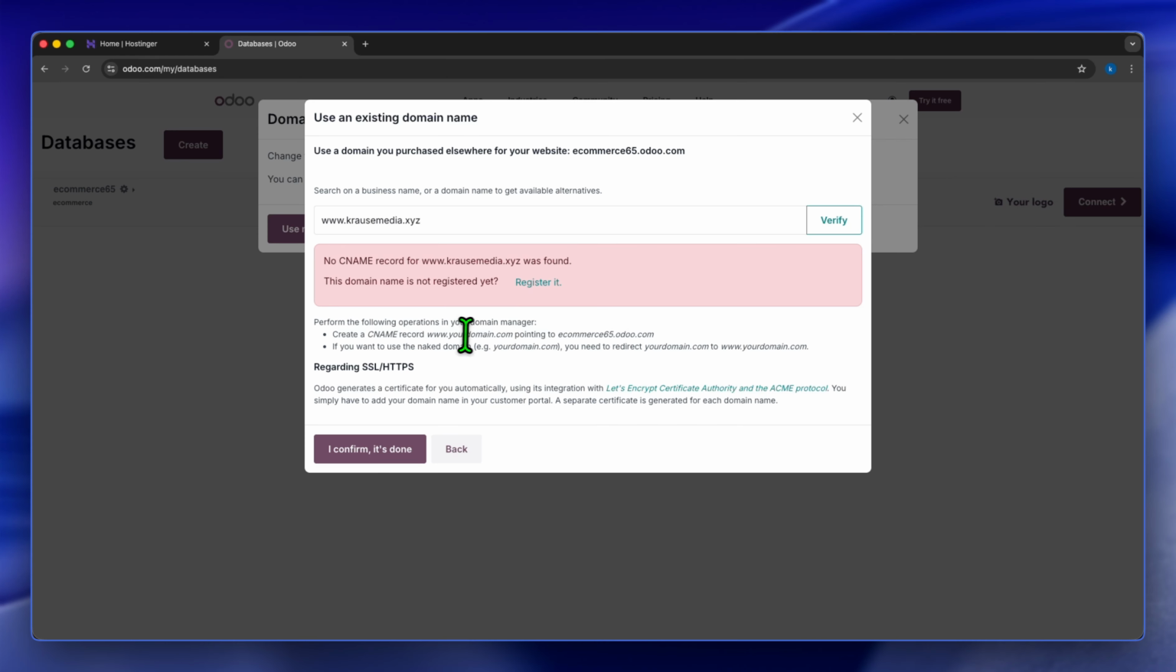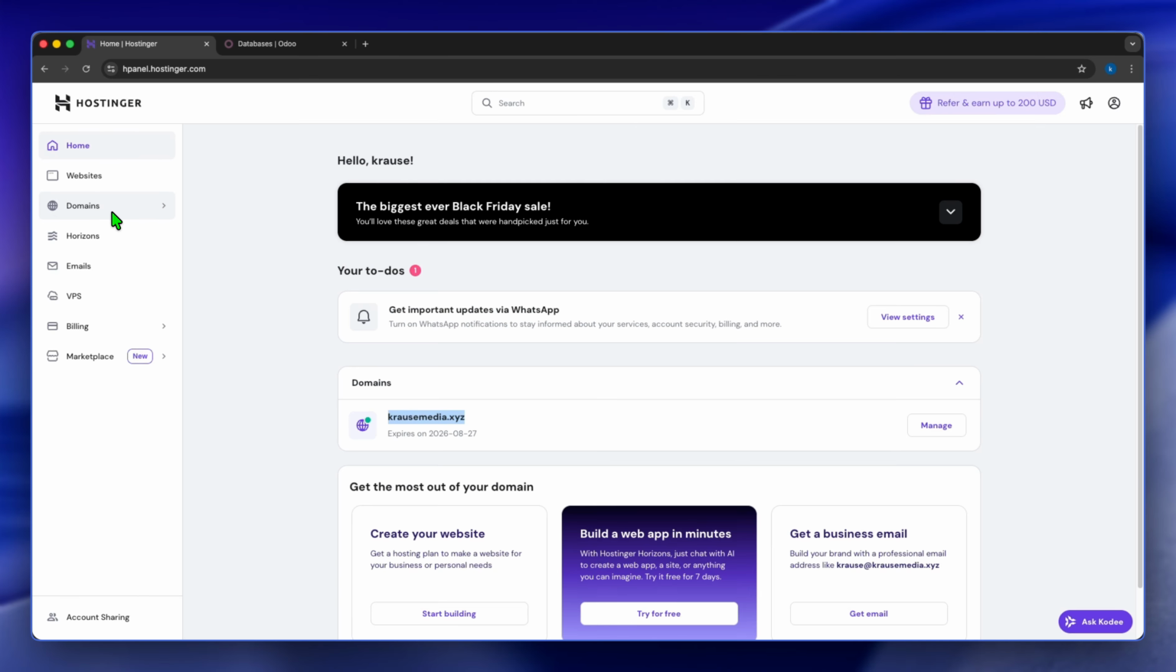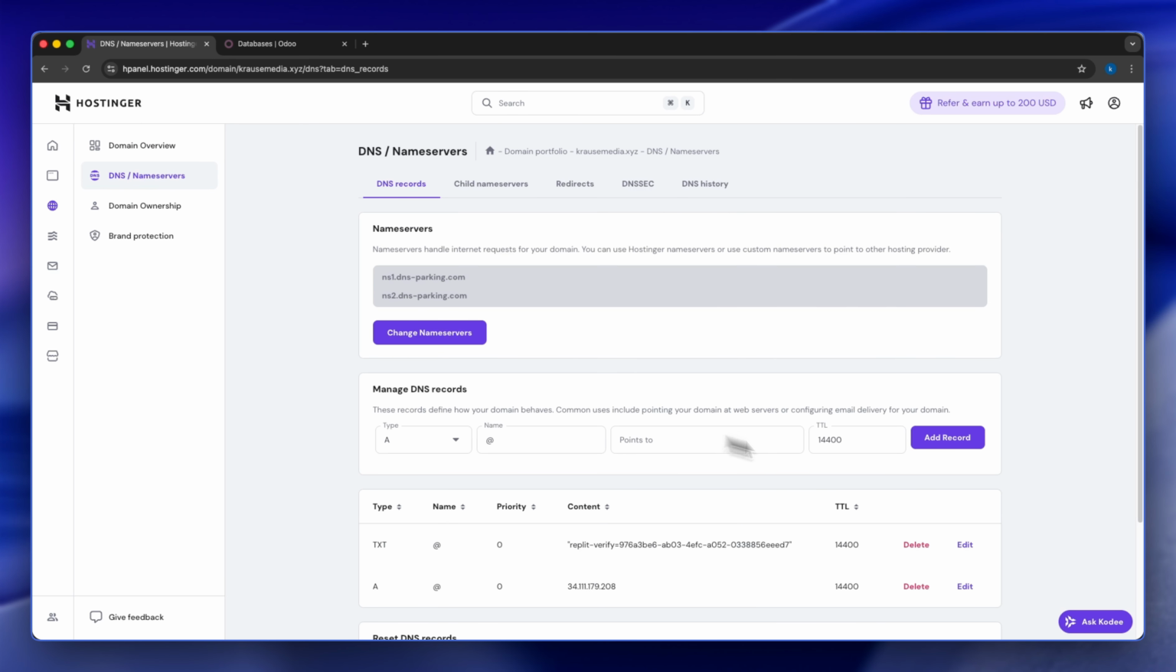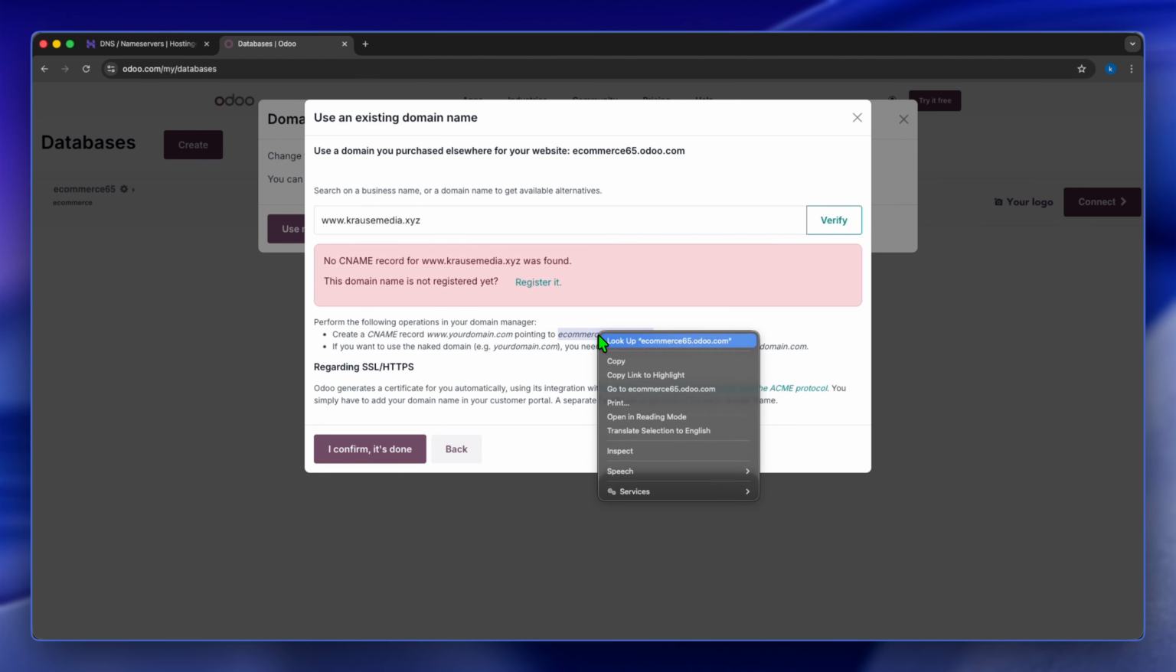You create a CNAME record pointing to this database. So we're going to come to Ostinger. We're going to go to the domain. We're going to click on manage. We're going to click on DNS or name servers. Now here we're going to add a record that's going to point to this database.